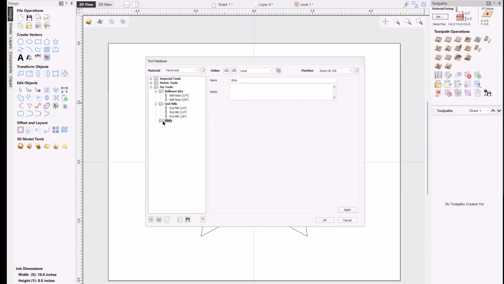Let's take some V bits here. Let's add a V bit. Change the type to V bit. V bits are kind of unique, and I'm going to show you the settings when we get down here. 1/2 inch diameter, 90 degree. That's a pretty common size, so I'm going to stick with that. 2 flutes I'll put on this one. Actually, I'll put 1 flute because I use a 1 flute V bit. I'll show it to you probably next week. It's a Amana brand insert bit. I love it. It does a really nice job.